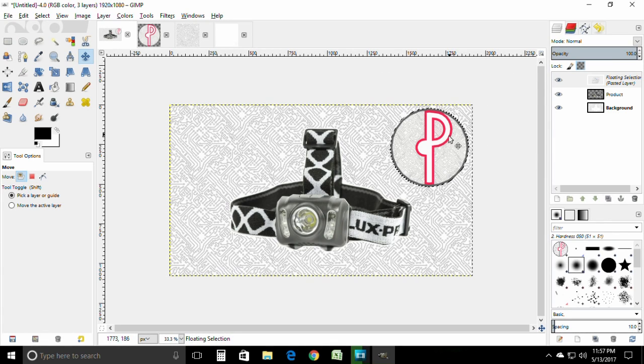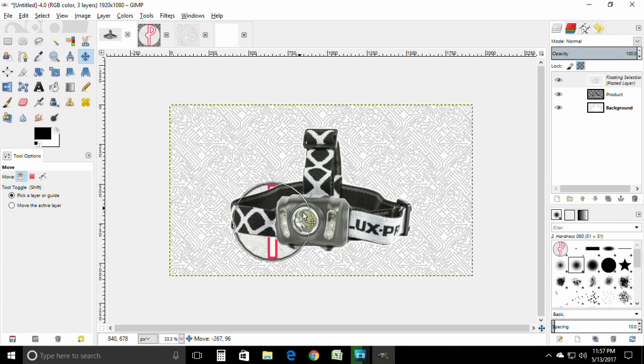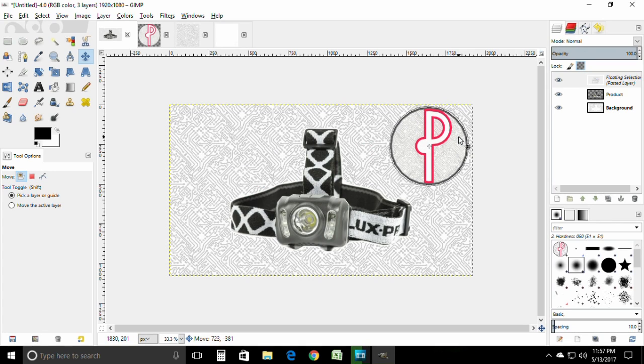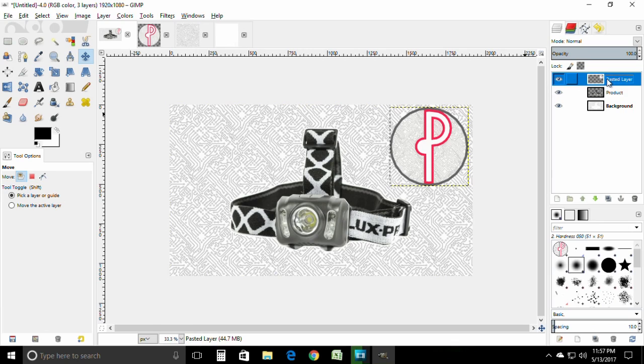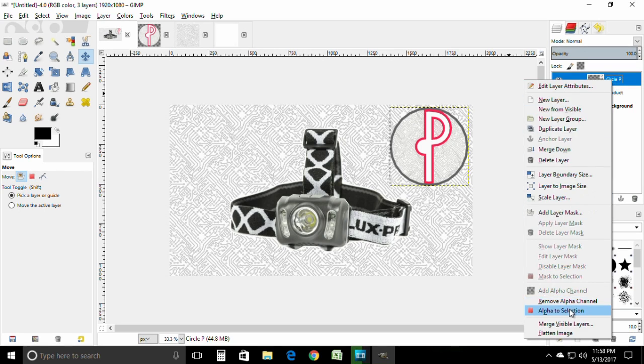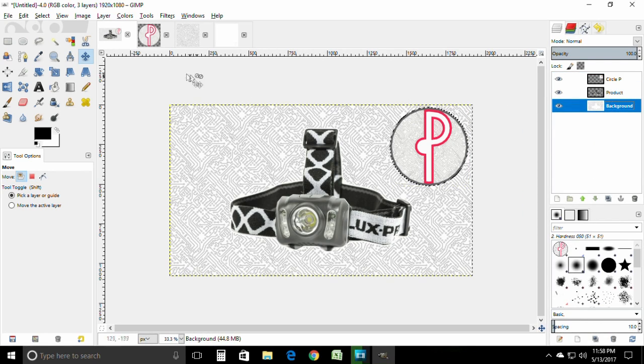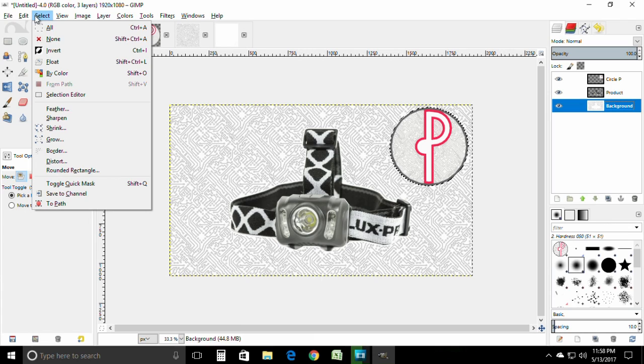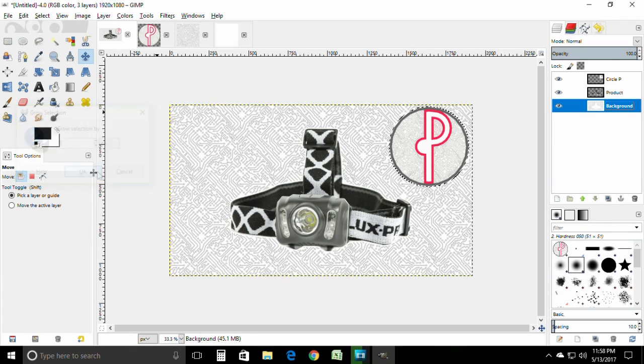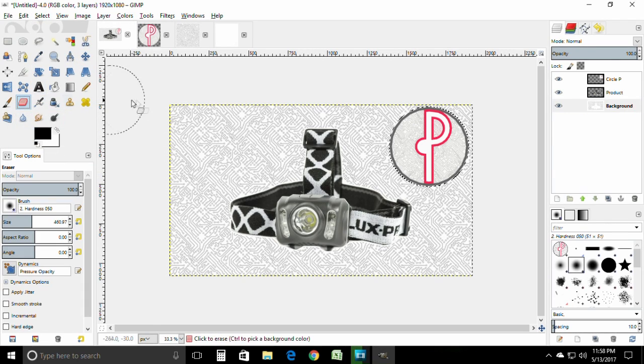And if we put that up here in the corner, you can see it's a layer. So we can put this on top or underneath another layer. And again, it's a floating selection, so we have to make this into a new layer. And we can just name this Circle P. And again, I'm going to go up here and go to Alpha to Selection, go back down to the background, go to Select, go to Grow, 5 pixels, and then we're going to delete out the background behind it.